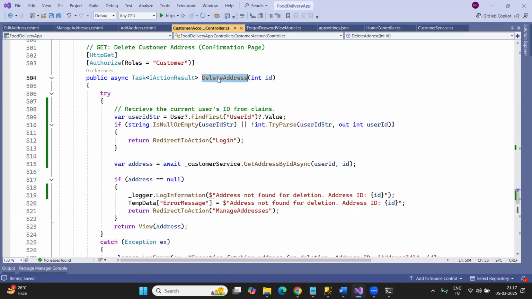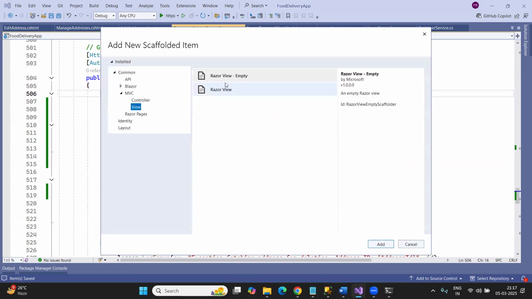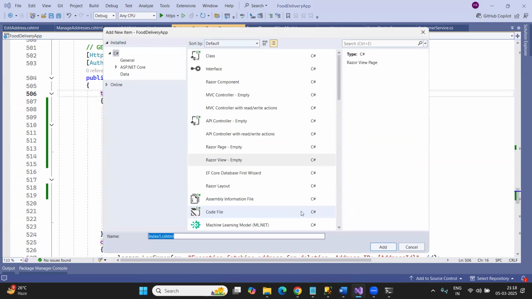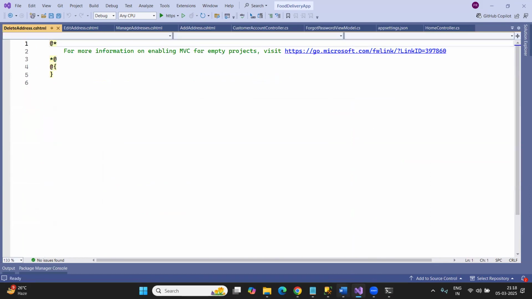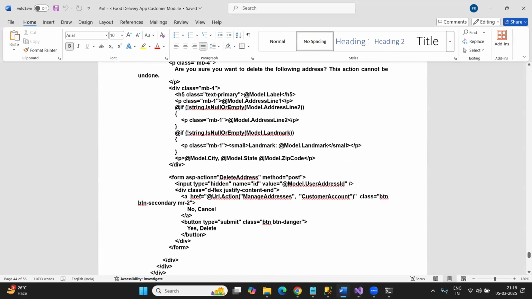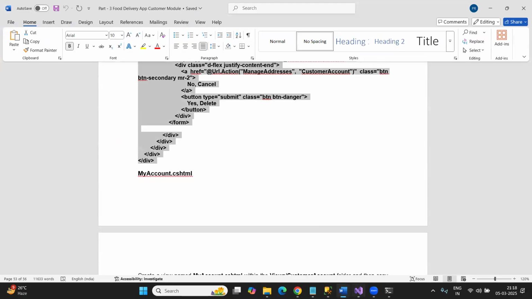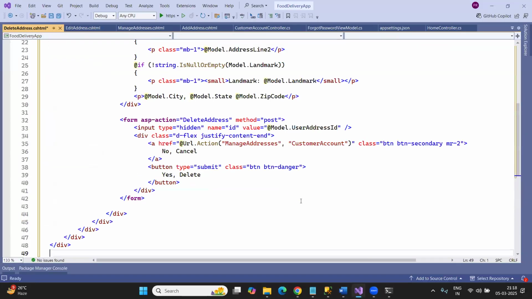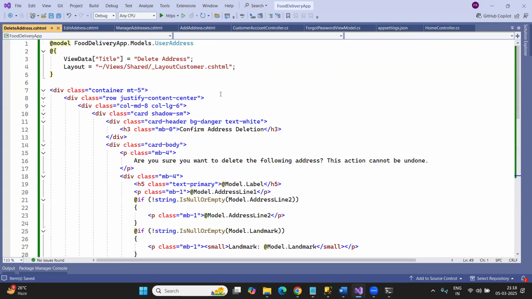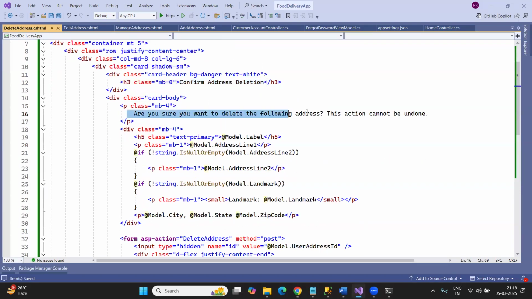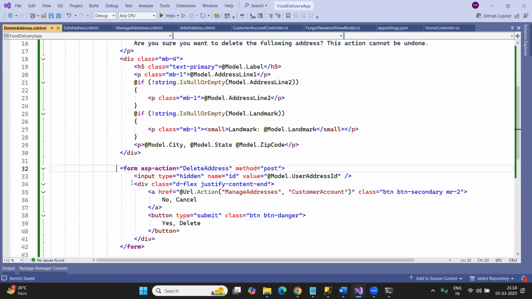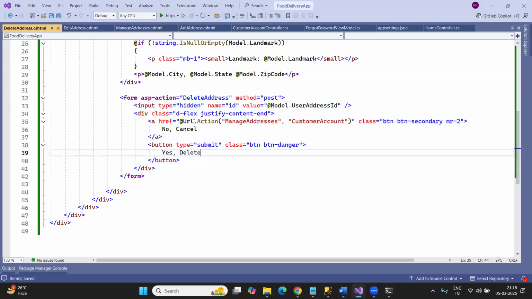No. So next what we need to do, we need to create this delete address view. So add view, erasure view. So this is going to my delete address page. This is my confirm address deletion, whatever message you want to display. And here you can see we are having one form. Inside this form, I'm storing that user address ID, whichever address the user wants to delete.